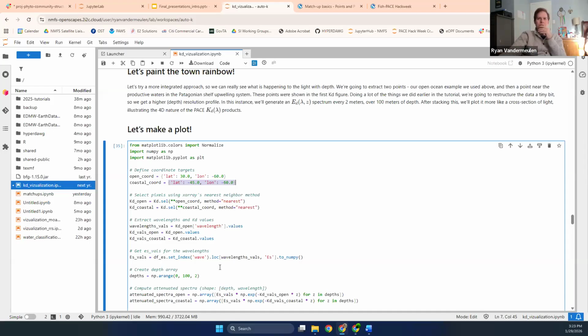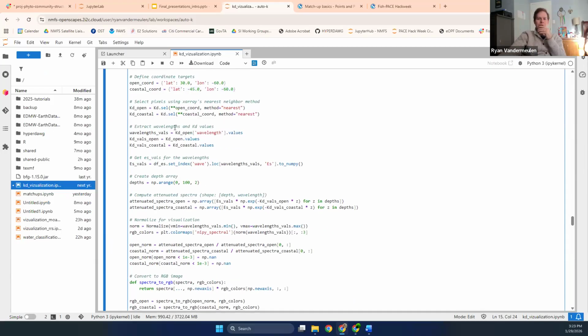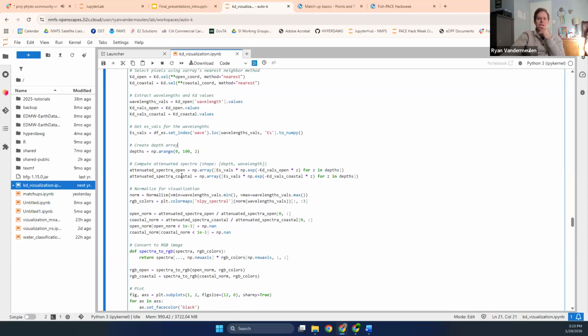Most of these tools and tricks are things that we've already used. We're just grabbing our KD values from these two locations that we've defined, grabbing our reference spectrum at the surface, and then defining all the depths we want to propagate our light to, and then calculating those light levels at each of those depths. And then we're into plot formatting space here. There's a few little things worth pointing out.